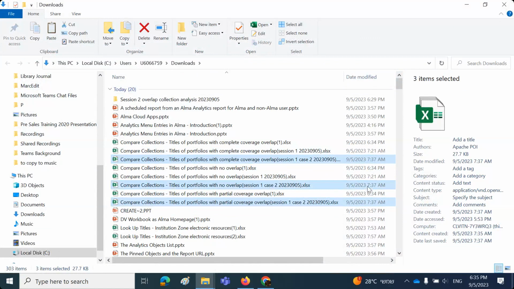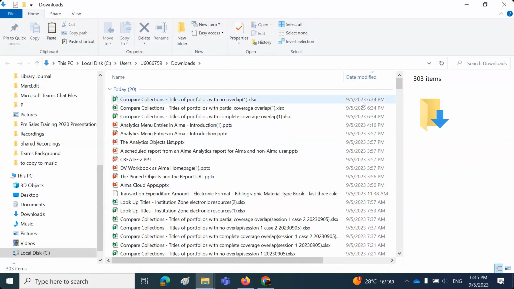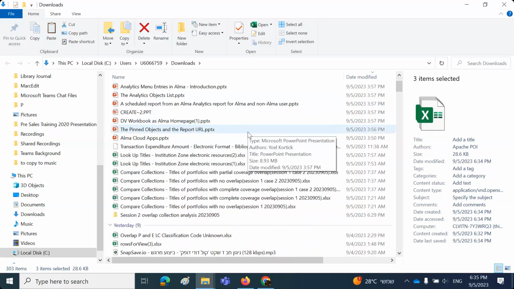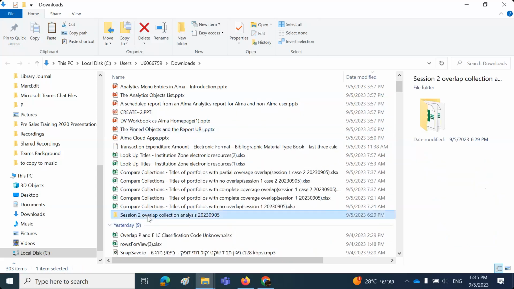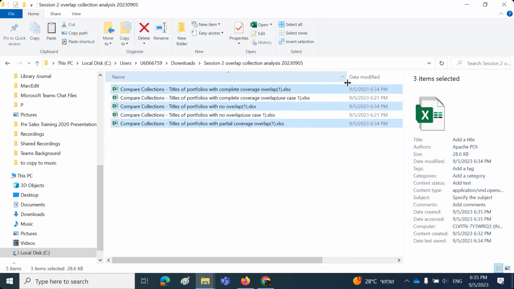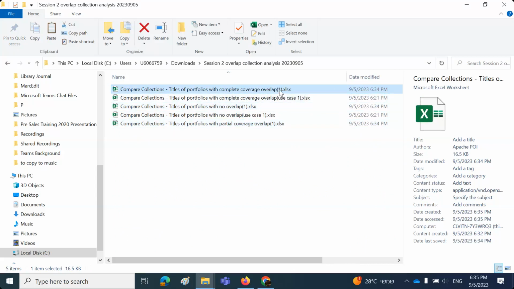I should have cleaned out my downloads, but those are the ones, right? 737. Yes. No, that's 7:37 a.m. Those aren't the ones. I want the, sorry about that. Let me do it like this. Sorry about that. It's these. Okay, good thing we caught that. So let's put those now in our dedicated folder. And let's rename these to use case 2 so we don't get confused in our next example.